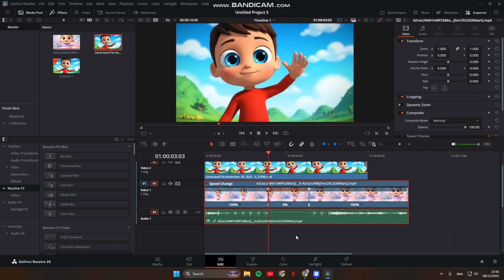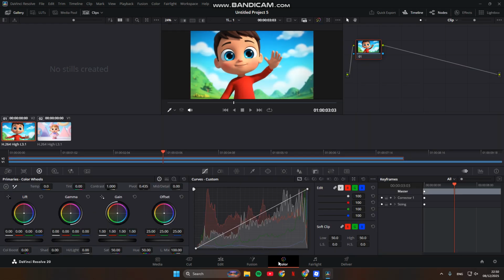So next, you can go to the color page in here and use the power windows to mask your subject. You can draw a clean mask around your subject and then drag it forward in if needed. So this is the secret step that makes the effect look professional.